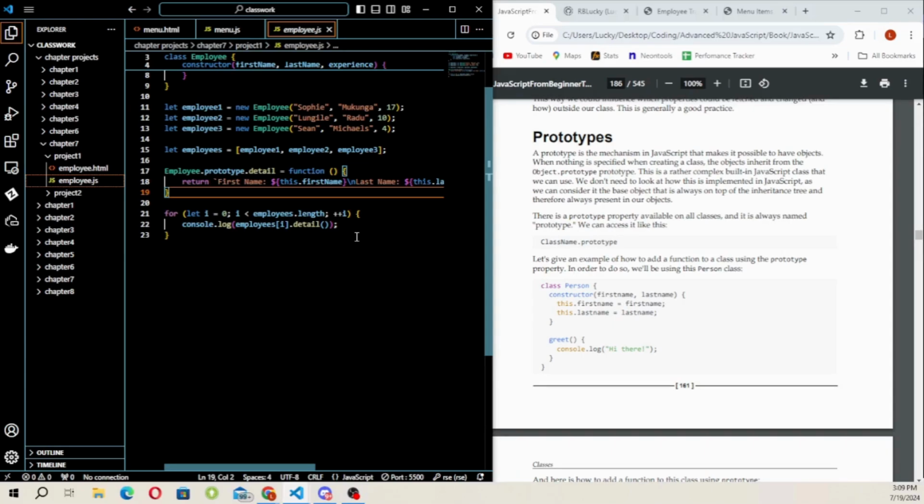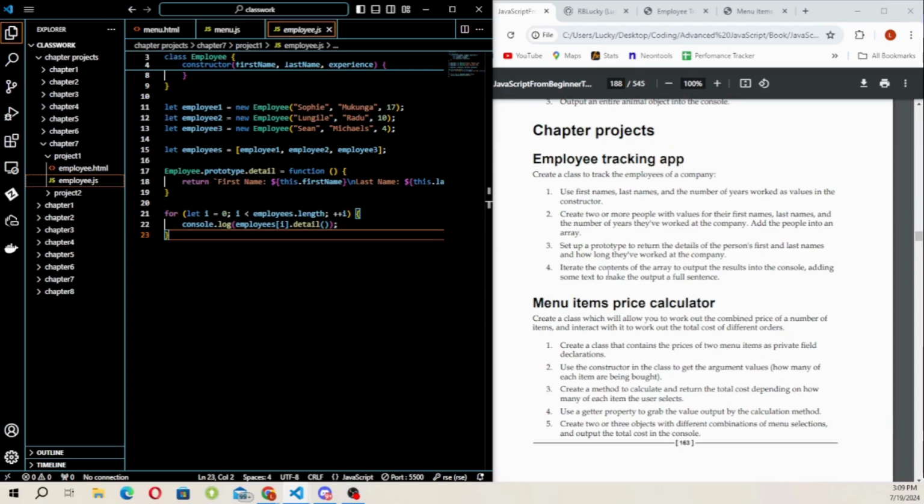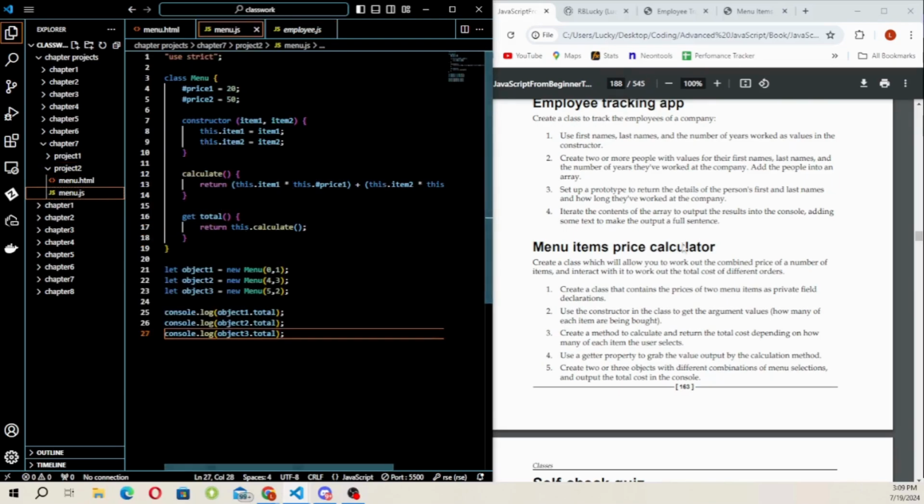Okay. So that's all for the first chapter project. Is everything okay? Yeah, so far. Okay. So now we're moving on to the second project, which is the menu items price calculator.